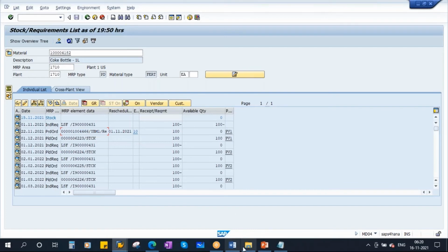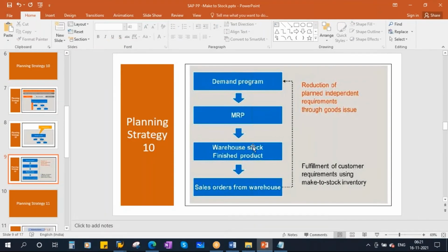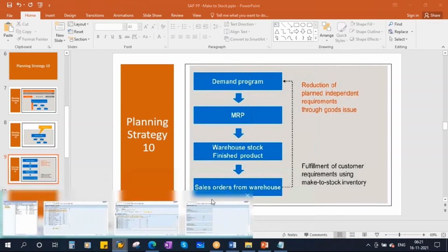Of course, in between there are a lot of steps. After creating the order, you have a lot of steps, but we are not discussing all those steps at this moment. I'm directly generating the stock, the warehouse stocks. Once the production is completed, the stock which they generate, they will transfer to the warehouse. So that activity I'm doing.